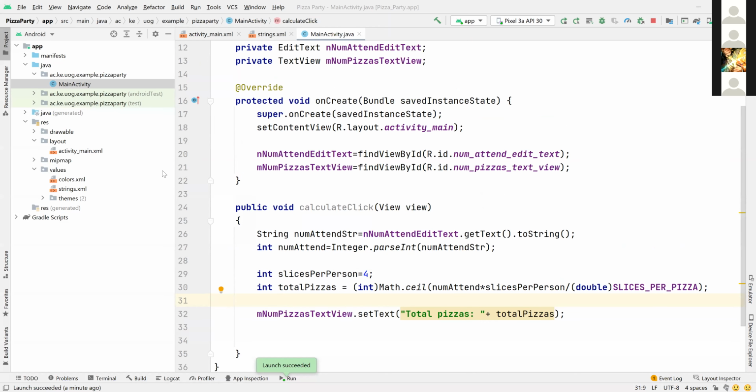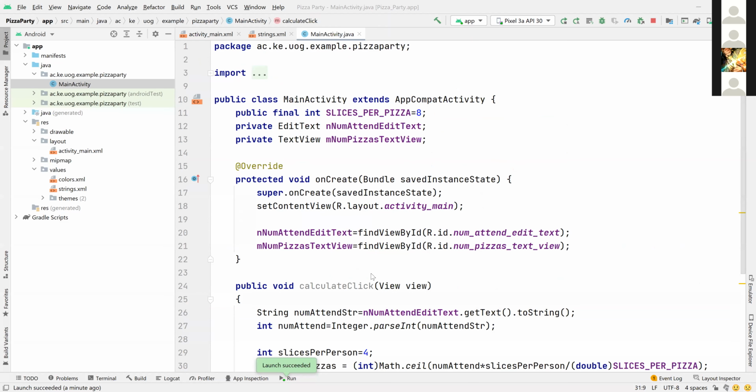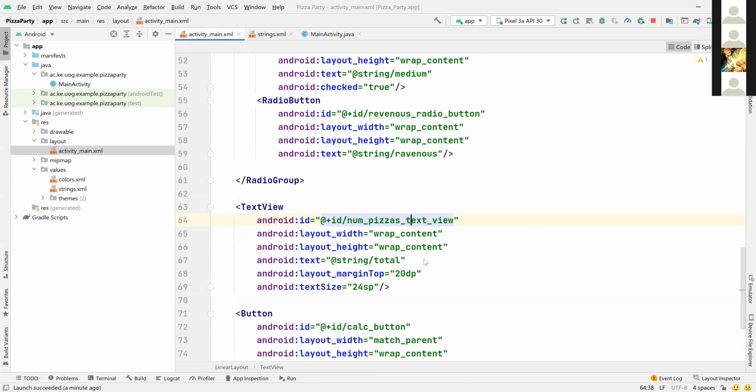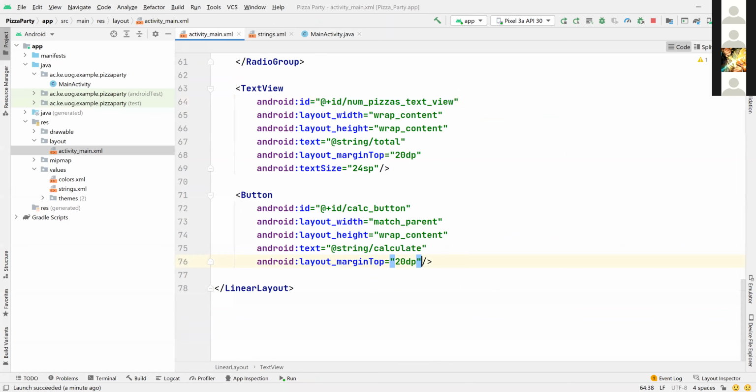We have not programmed the button. So we need to program the button. I almost forgot that. That's actually why I want to test it. So on your code, I want you now to go to the main activity again. And on the button, you add an onClick method.